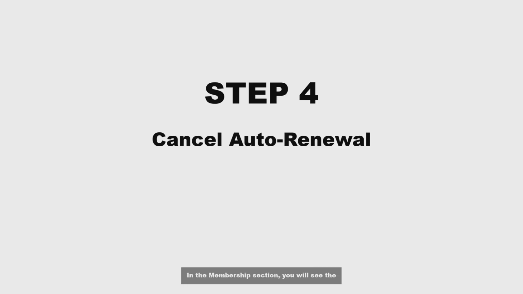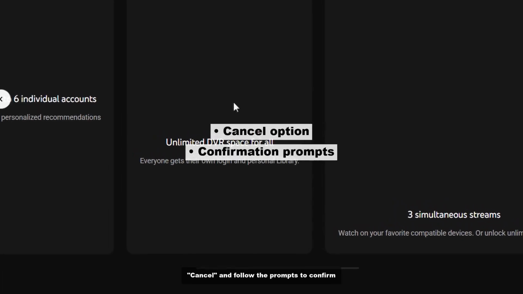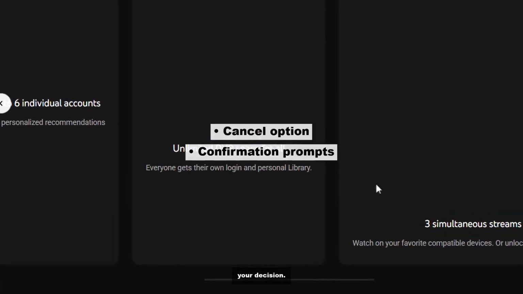Step 4. Cancel Auto Renewal. In the Membership section, you will see the option to cancel auto renewal. Click on Cancel and follow the prompts to confirm your decision.